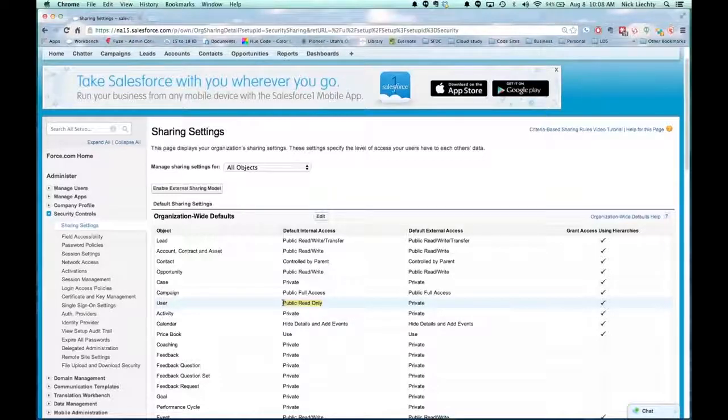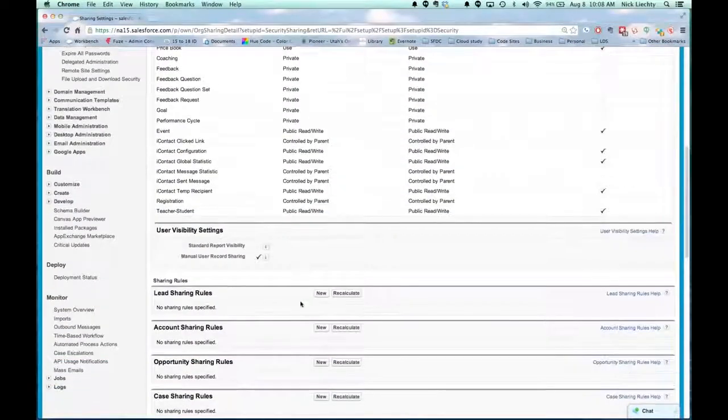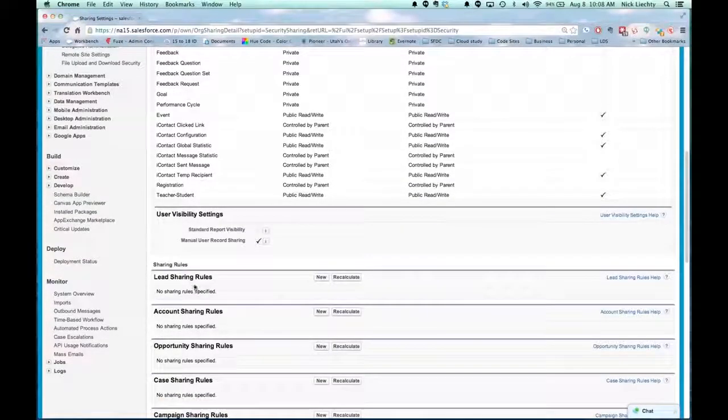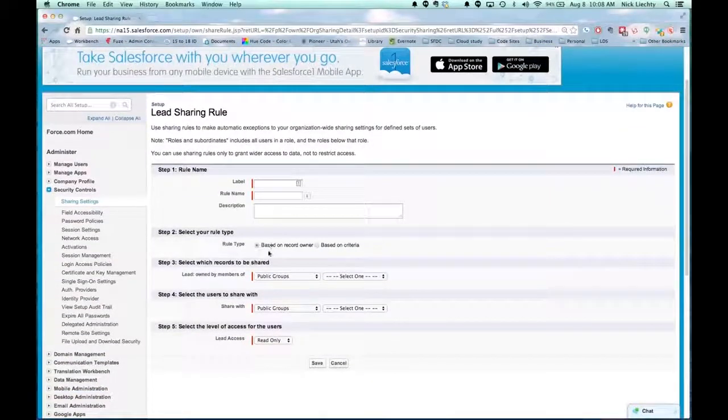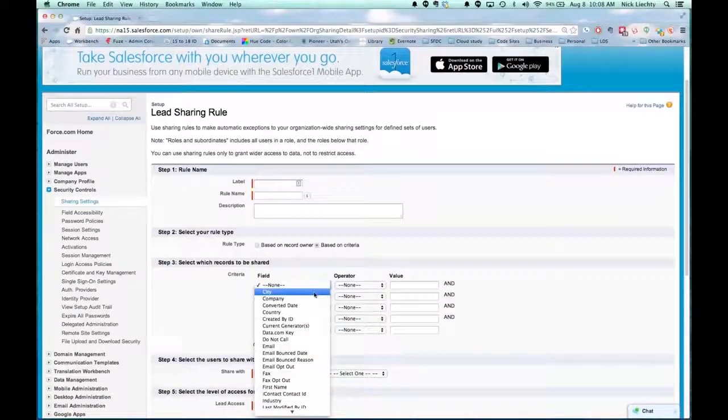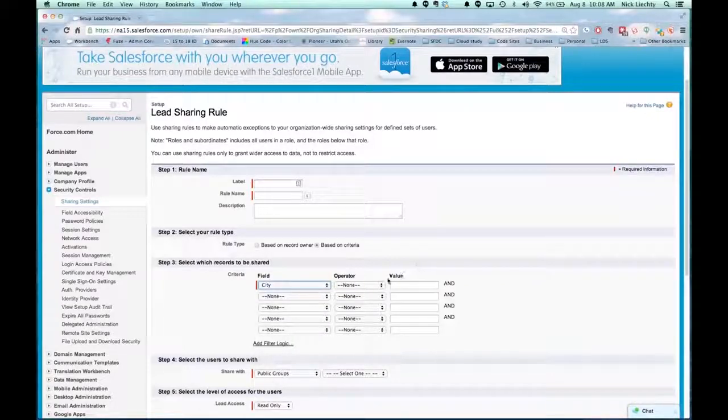So marking it private or marking it public read-only makes it so only the owner can read and write or edit that record. Public read-only means that everyone can see it, but only the owner can edit it. Share records or share access through sharing settings or sharing rules.